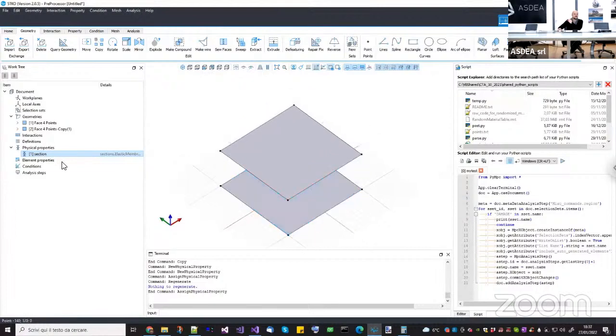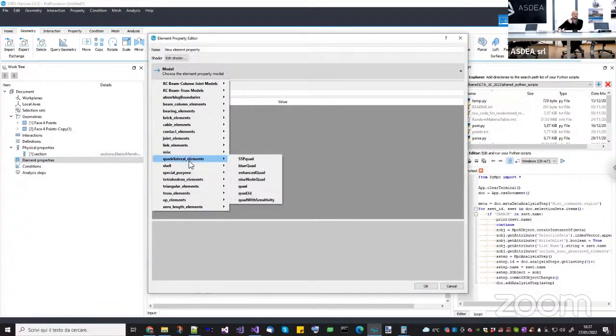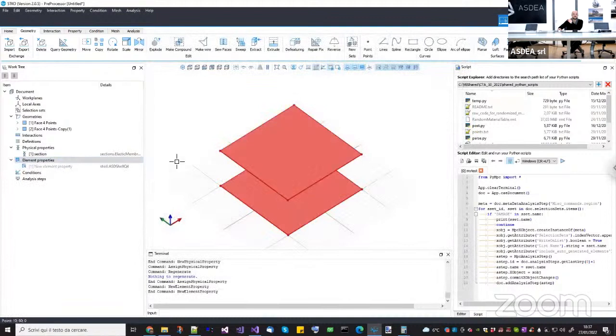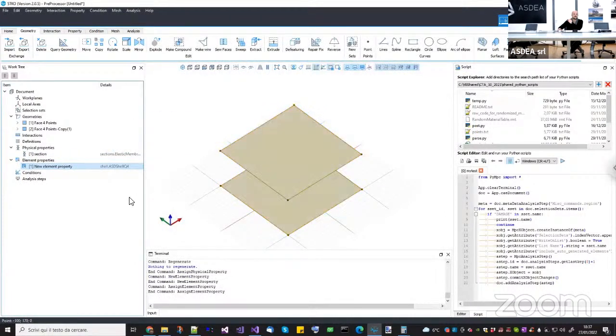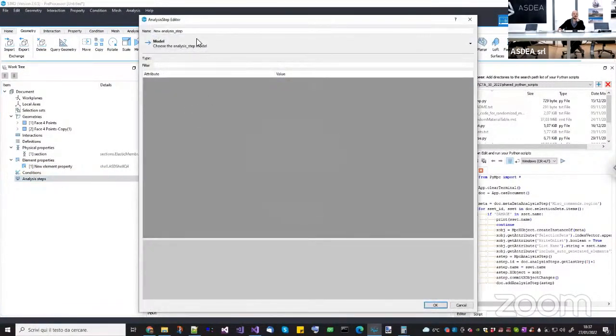Okay, so let's get just the finite element, which is shell, ASD shell, linear. Let's select both of them and drag and drop the element property. Then we need to assign boundary conditions and so on, but it's not important now because I just want to show you how to update the parameter.